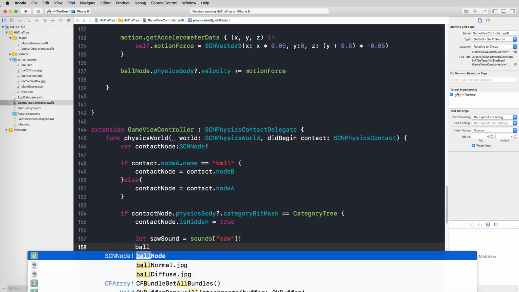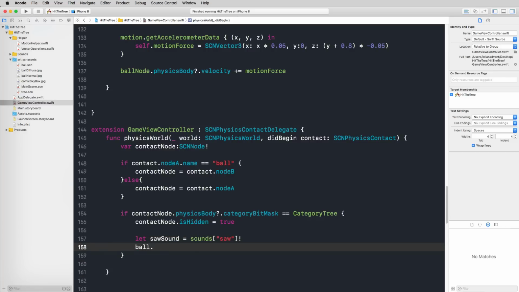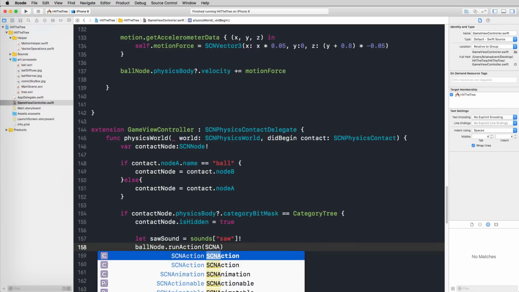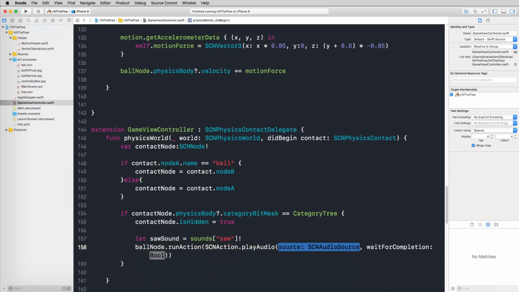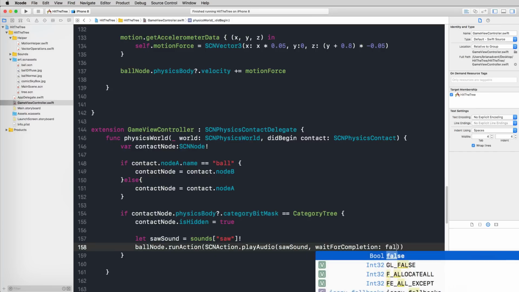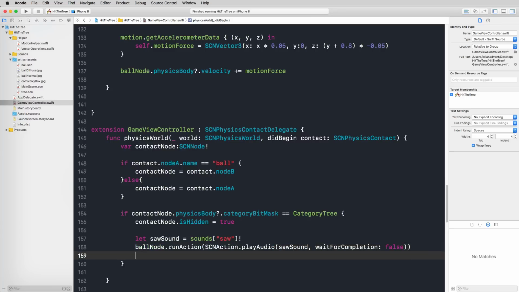And then I want to run the play sound action or play audio. I use my ball node, run an action, which is an SCNAction. I want to play audio. I want to play my saw sound, and I do not want to wait for completion. So this was the first part.